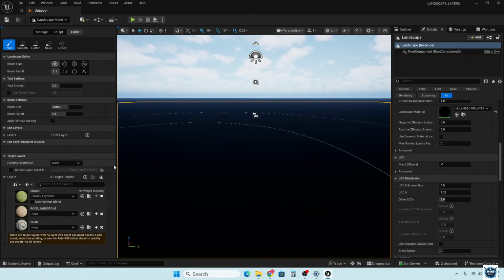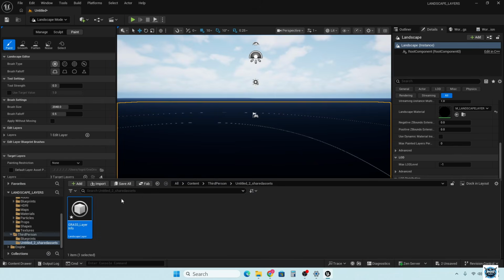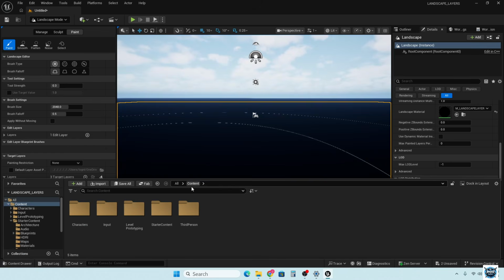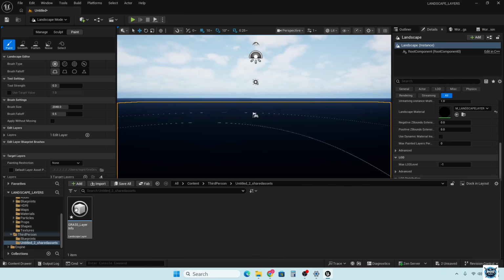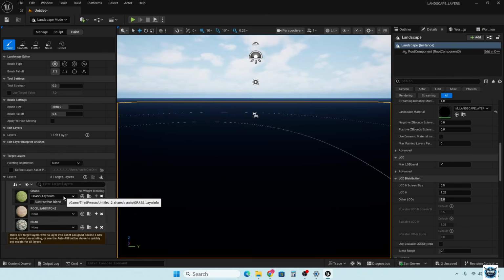Okay. You see where it's, okay, here we go, just click. There we go, it's in third person. So if you lose it, it's in content, third person, untitled, shared assets. All you have to do, this stumped me for a minute. I'm not gonna lie to y'all, I'm like, what in the world is going on? Because it tells us we made this as a weighted blend, but it's saying no weighted blend. So it has to be a weighted blend for us to be able to paint it.